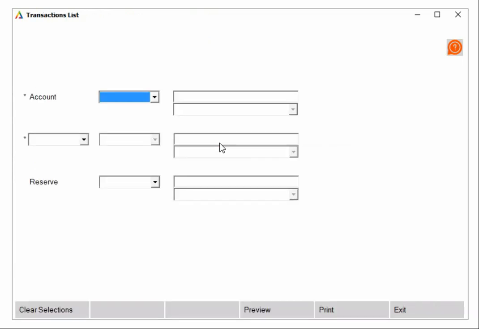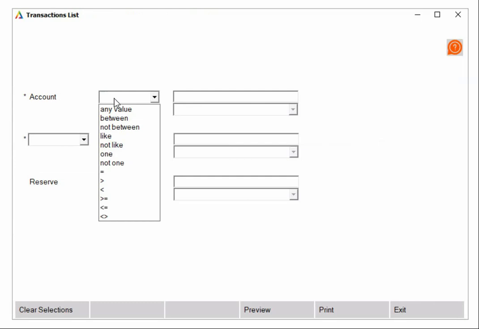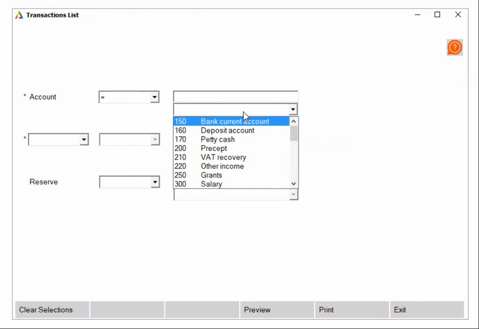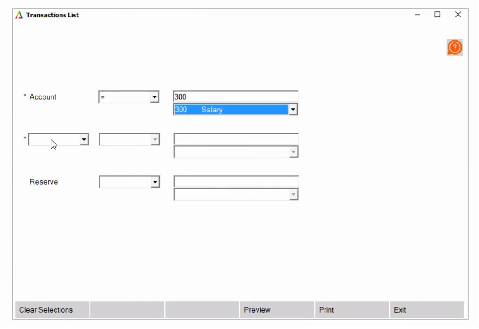You've got transaction lists. This will give you the individual transactions for the account that you select. So you could do all accounts, or you could pick a particular account. You could do your bank account, for example, or let's say we want to see what's gone out of salaries. And we can put a month or a date range in there.